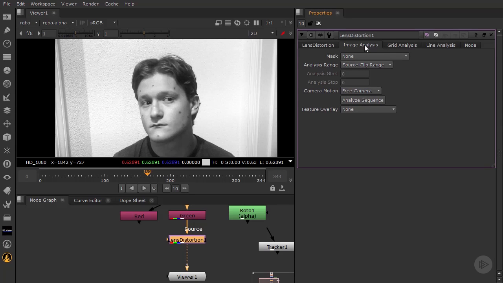Image analysis is automatic. Basically, you click Analyze Sequence, and it's going to try to track the scene, look for changes, and try to remove the distortion. That's not really going to work here because the parts that are moving don't have any distortion to begin with. It's not going to be able to find what we actually need. So this is not really going to work for us.